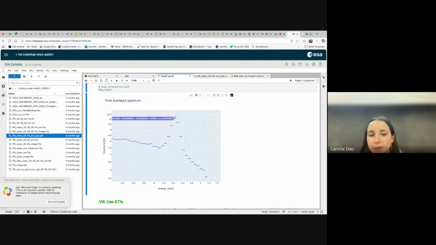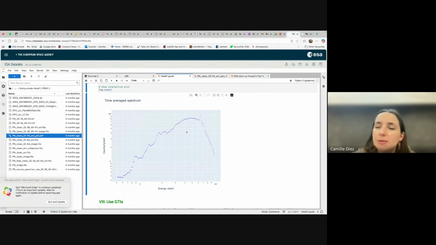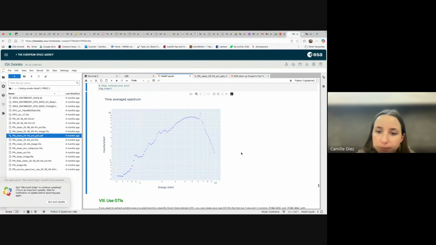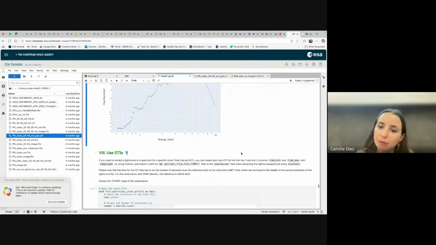So here it's the beautiful iron line, and here we can see that I find it at 6.42 kilo electron volt, but before the correction for the energy that I showed you before, it was more at 6.6 kilo electron volt. So that's how I realized there might be an issue. But this one is not easy to spot. You need to have a good idea of your spectrum to know if there is a shift or not. In my case, I had simultaneous data, so that was easier to see that there was a disagreement between the instruments.